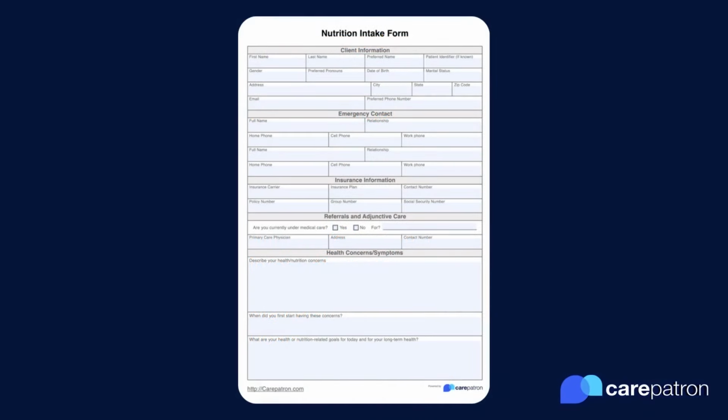The first section is for your client's information and contact details. Next is their emergency contact details, followed by their insurance information, details of any adjunctive care and their current physician, and finally a section for your client's main nutrition or health concerns and their goals for the session.